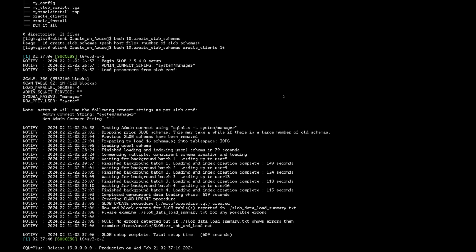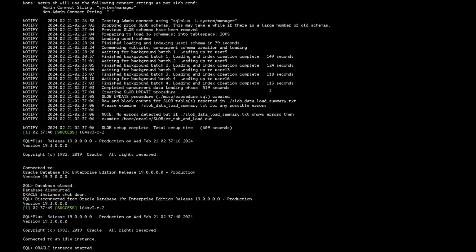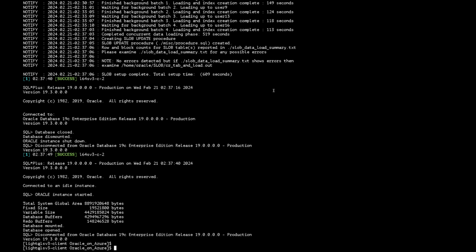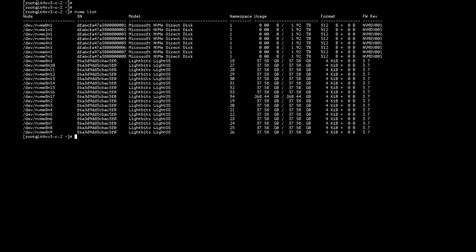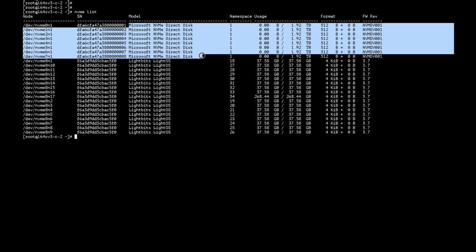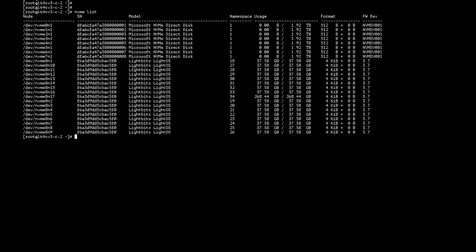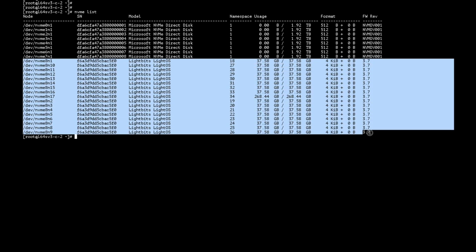So we have finished loading the slope data into the database, and we've also restarted the database after that. Let's do a short recap of what we have. Right now we are on the Oracle client itself. If we run nvme list, we can see the Microsoft provided NVMe Azure disk that we are not using, and we can also see all the NVMe devices, NVMe volumes that Lightbits provided.